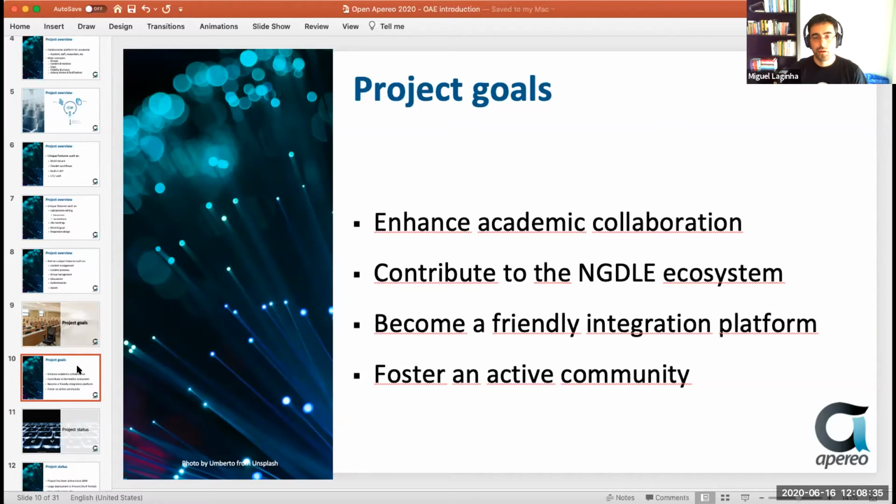It's also a goal to contribute to the NGDLE ecosystem, where OAE is not an LMS, but it's really good at collaboration. And whenever there's a feature that could fit into OAE and help build the NGDLE ecosystem, that's also welcome to at least be discussed.